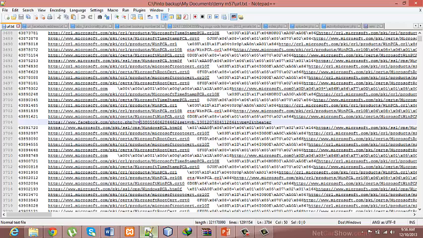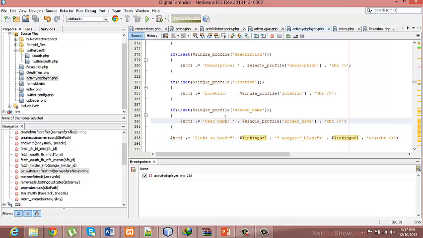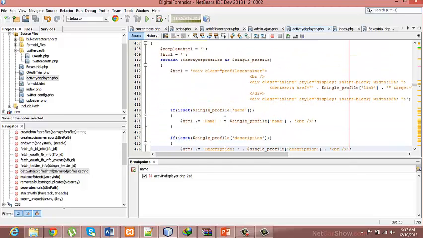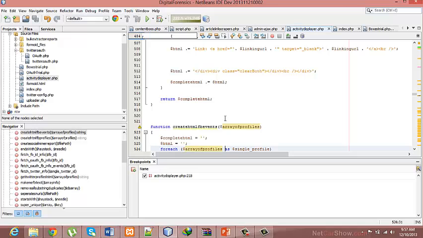Now the thing is, we need to get all this relevant information from these URLs, and we need to separate out the IDs. That's where the regex comes in. Let me show you how this is happening. This is the code which displays the activities.